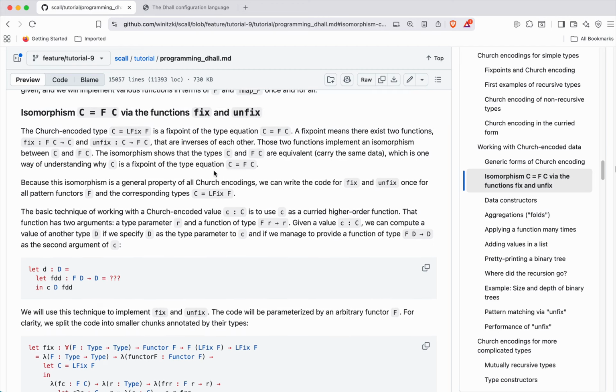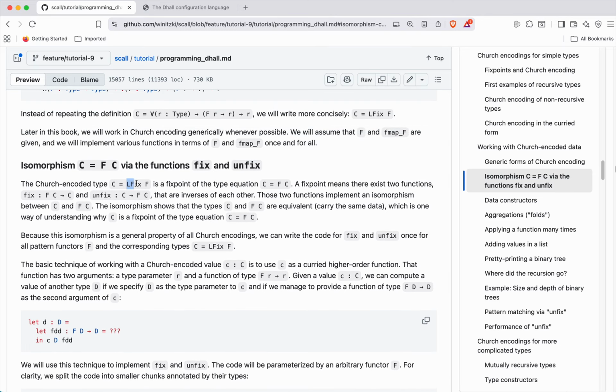So the type of lfix, of the church encoding, is a higher order function with a type parameter, which means that we are supposed to take an argument, which is a function of this type, where type r is unknown. We need to keep it like that, so we don't know what r is. So given a function of this type, we're supposed to return a value of type r again. And if we are given a value of this type, then we can use it to compute values of another type, say d.